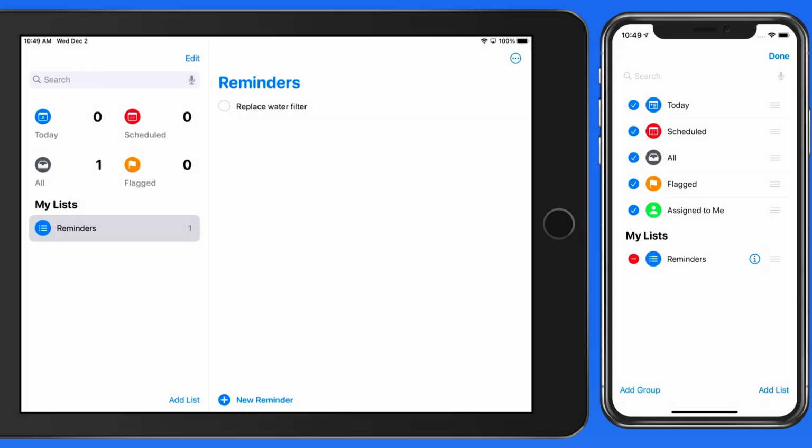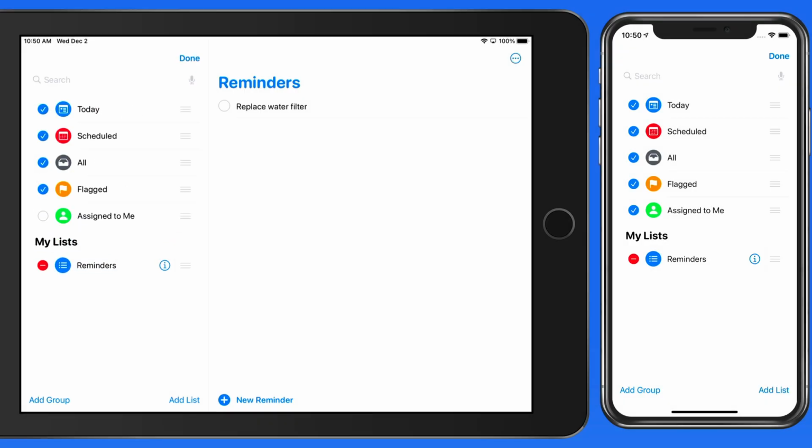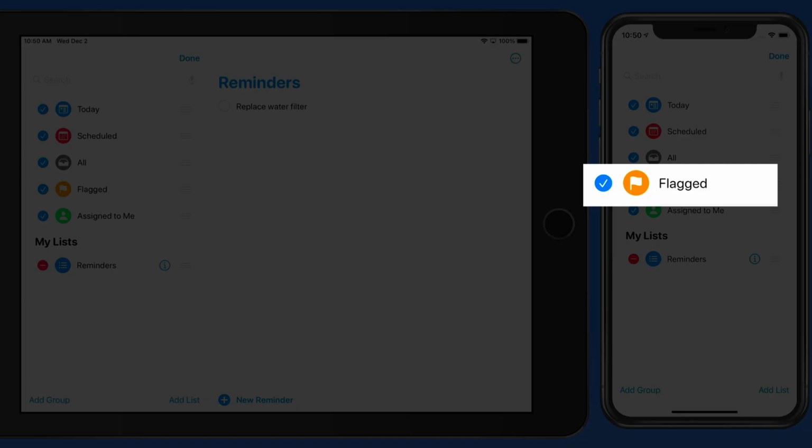Tap Edit to set what smart lists are displayed here in the sidebar, or rearrange their order. So if you tend to not flag reminders, that smart list could be hidden.